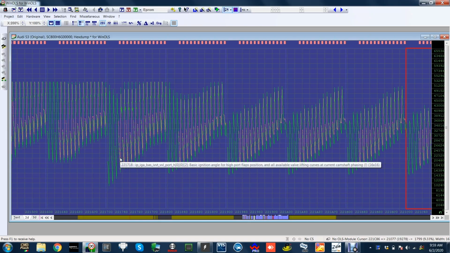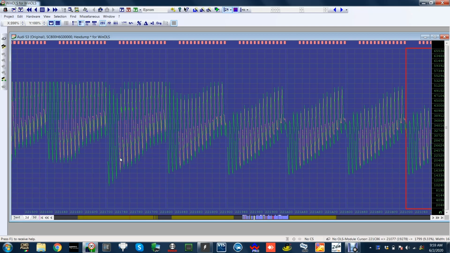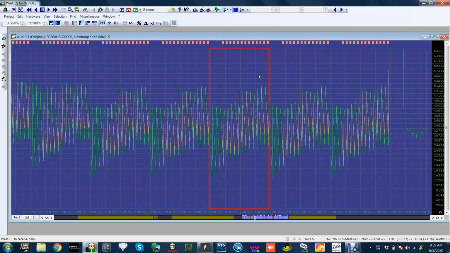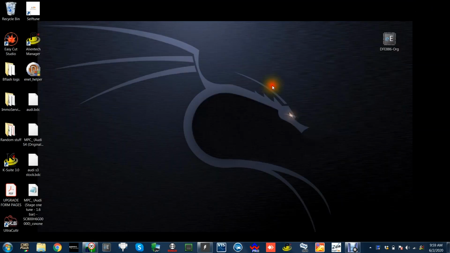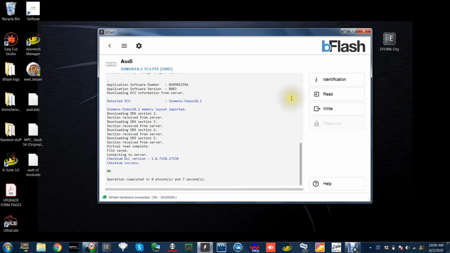Good morning, people. Welcome to a new session, but this time we've got a CMOS 18 Audi S3. So a bit more fun today. I've already read the car. I've just obviously loaded in my base file, put a map pack over the top of it. So we're pretty much good to go now.